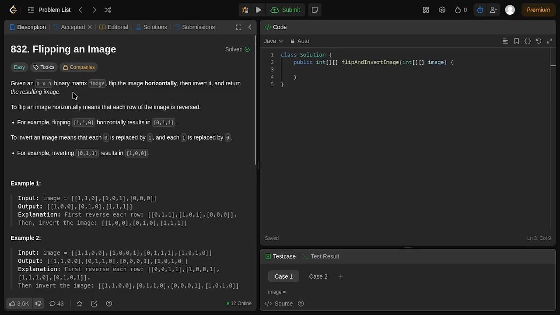To flip an image horizontally means that each row of the image is reversed. For example, flipping the array 1, 1, 0 horizontally results in 0, 1, 1. To invert an image means that each 0 is replaced by 1 and each 1 is replaced by 0. Just a binary operation. For example, inverting an array consisting of 0, 1 and 1 results in 1, 0, 0.